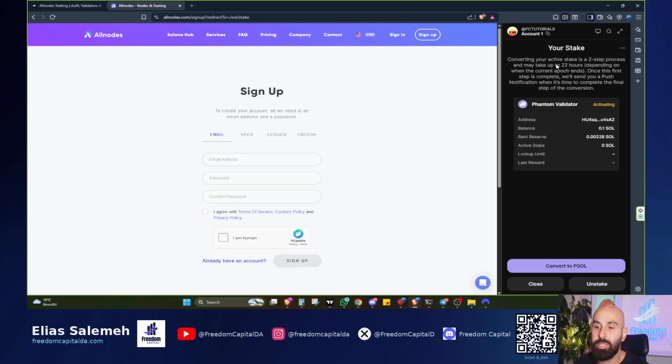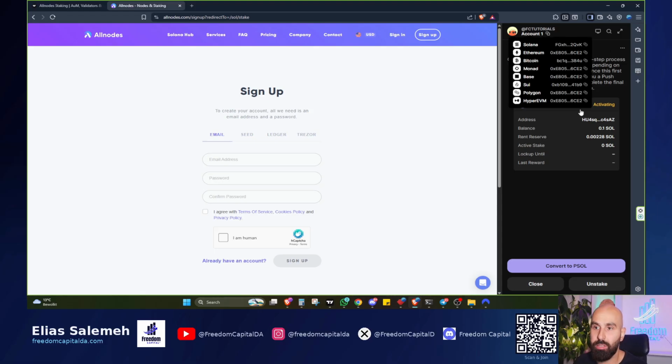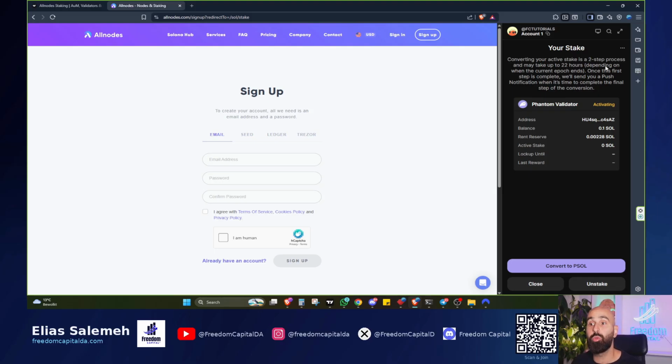If you click on your stake, you have the option to unstake, just close, and convert again to a liquid staking token. Let's say I would like to unstake. And by the way, this is the information on why it is still activating. Converting your active stake is a two-step process and may take up to 22 hours depending on when the current epoch basically ends. So this is just to let you know that it might take some time for your tokens to actually be staked. So let's say I want to unstake right now.